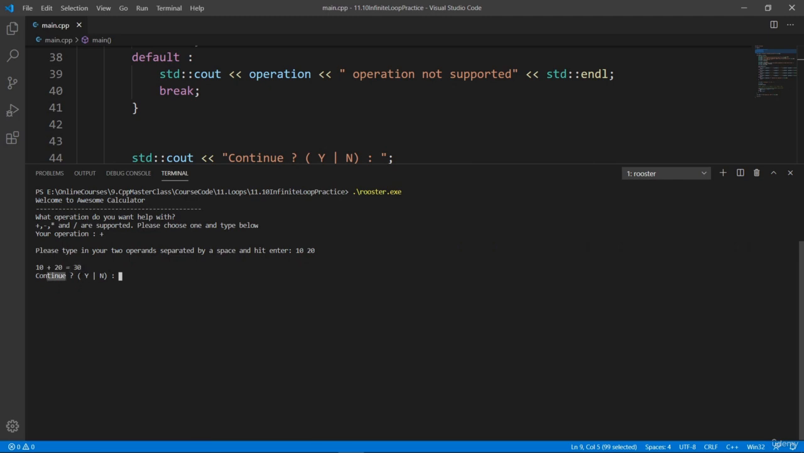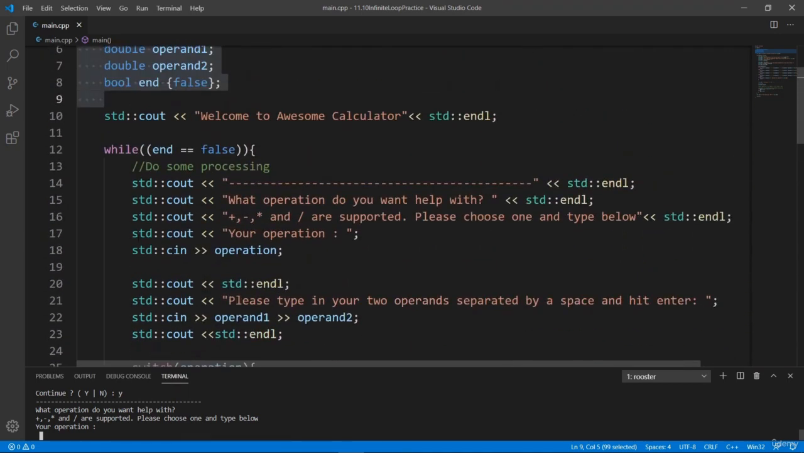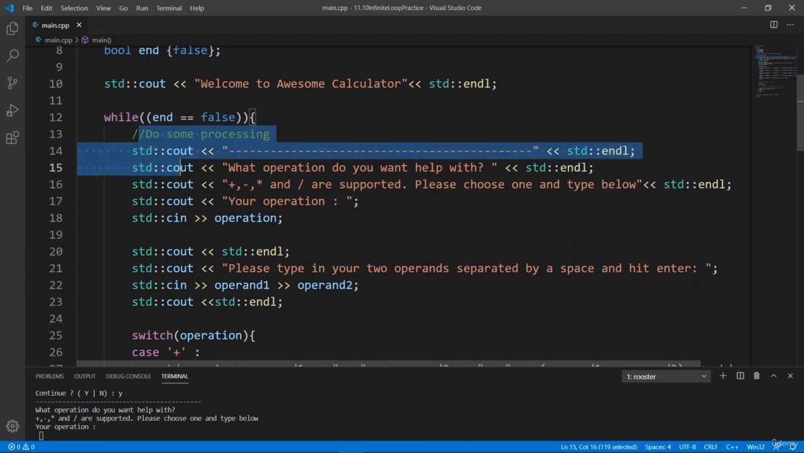And it's going to ask if we want to continue. Let's say yes, we want to continue. We're going to put in the lowercase y. We have tested for this, so this is going to work. It's going to ask again the operation we want to do because the loop is going to evaluate again and see if it should continue. It's going to see that it should continue. And then it's going to print this again.